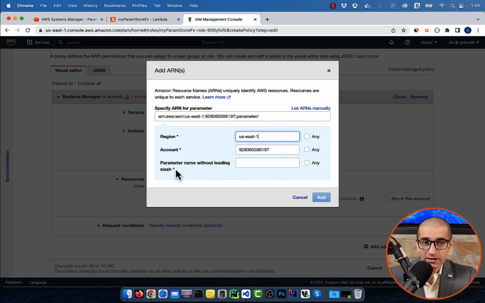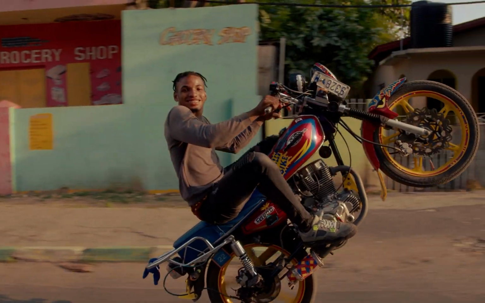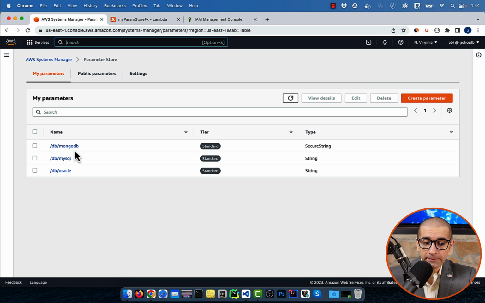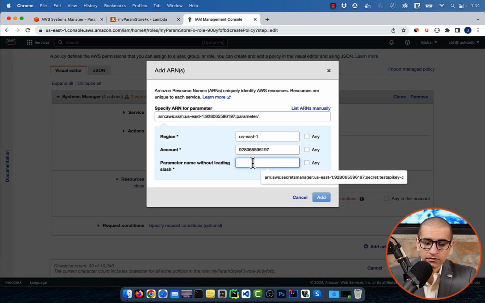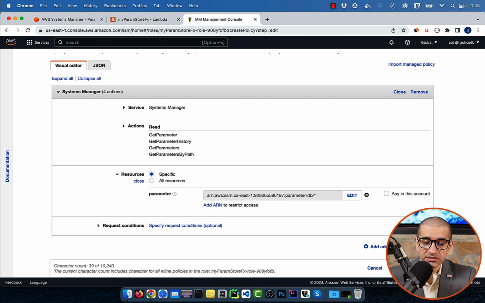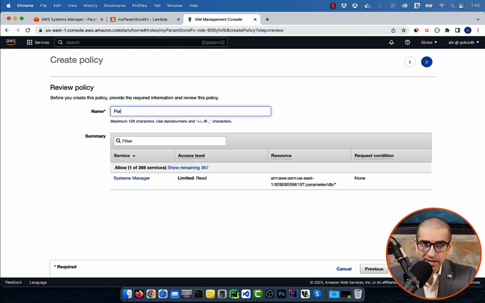Pay attention here because this is important. Attention! When you specify the parameter path, do not type the leading slash. So for this example, I'm going to say db/star. Hit add, then click on review policy. Give your policy a name, then click on create policy.